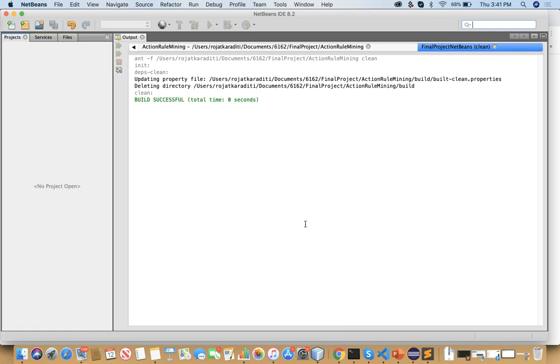Hello everybody, this is the demo for action rule mining by group 5, where we have implemented a code with a UI front end which will generate action rules based upon the data files that are selected. So in order to run our project, first you need to install NetBeans. Our project is a NetBeans project and it will run on this platform.